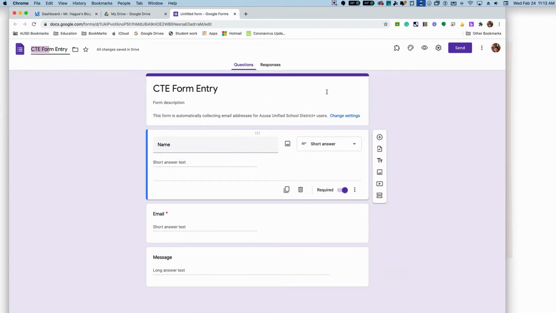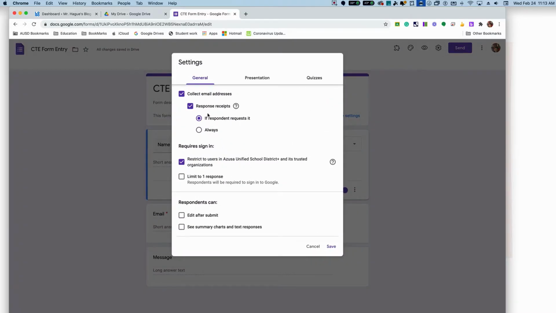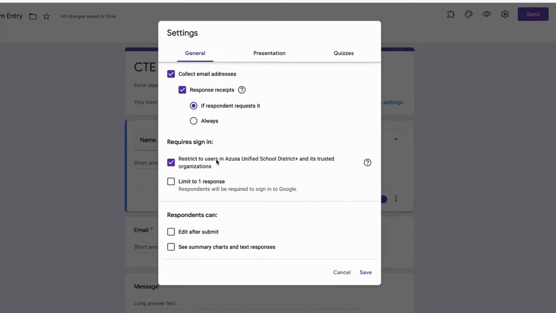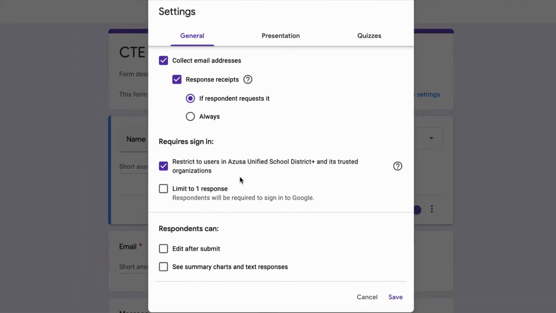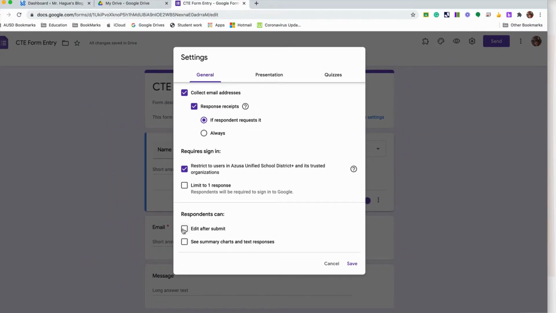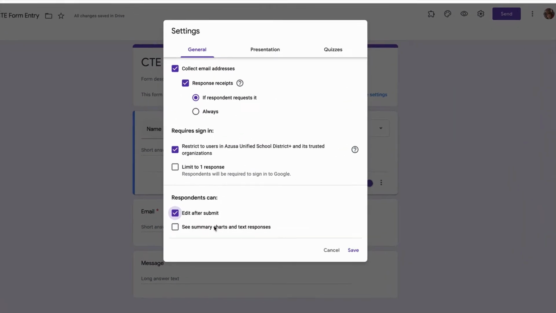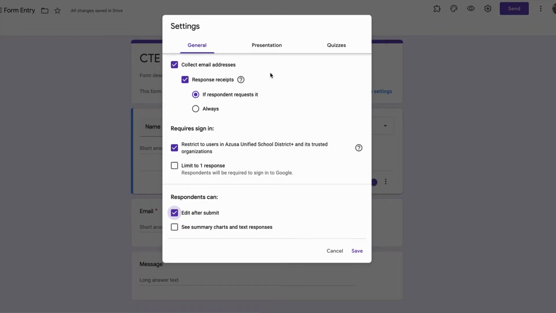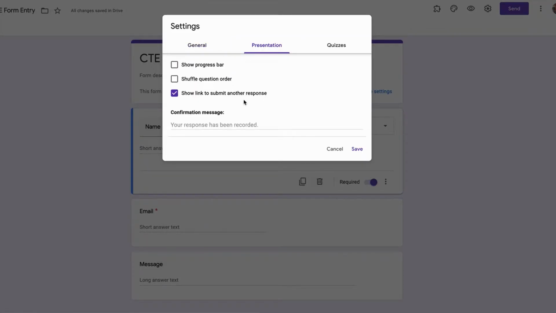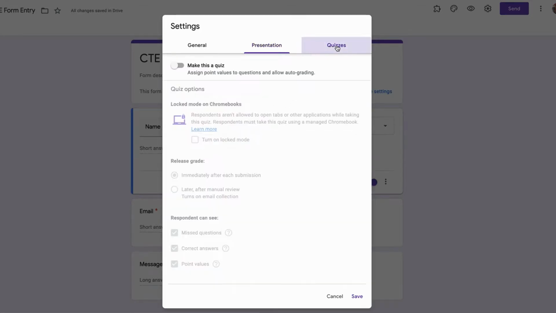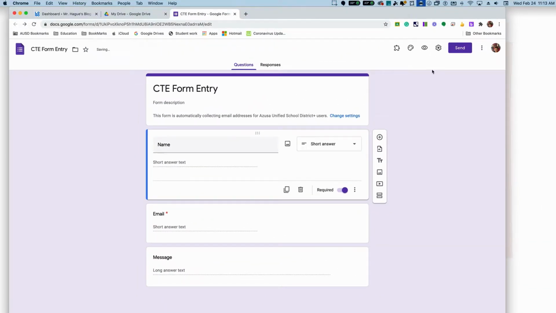Next, let's click on the settings really quickly. Here you have response receipts, and restrict users to Azusa Unified. That's up to you. You may want to let people edit. When I do quizzes, I use this as well. This is not a presentation, so there's no need for any of this. We're not going to make this a quiz. We're just going to save it. This is just a hello form.